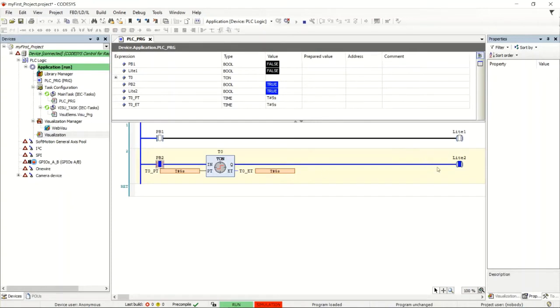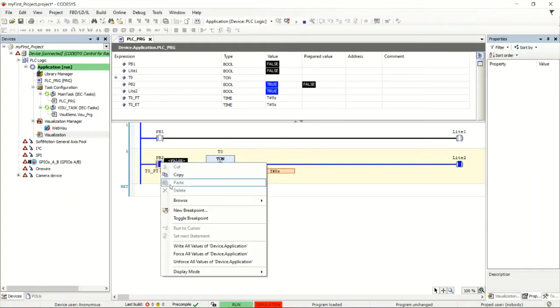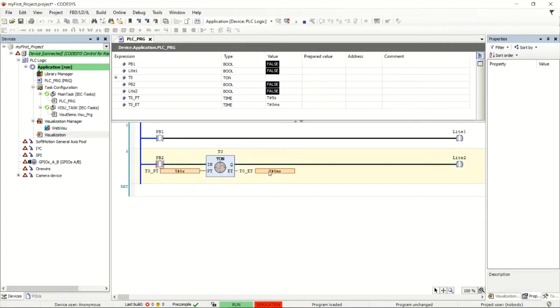After 5 seconds, you can see the light goes on. This is a timer on delay. It's delaying the output from going on for a certain amount of time. Okay, I'm going to reset this. You'll notice when I reset PB2, it resets the timer value too, the elapsed time. See that? So the timer itself will actually get reset when you reset the input.